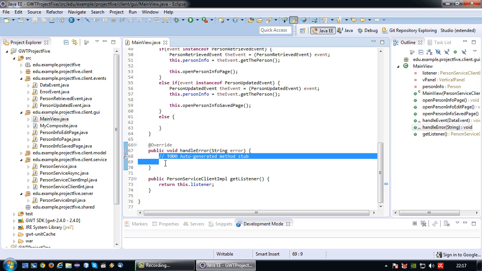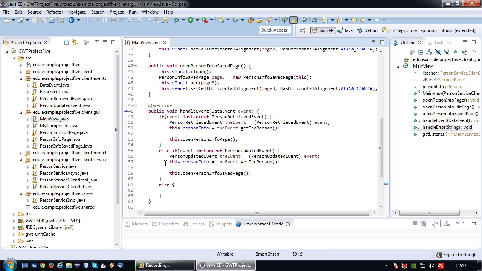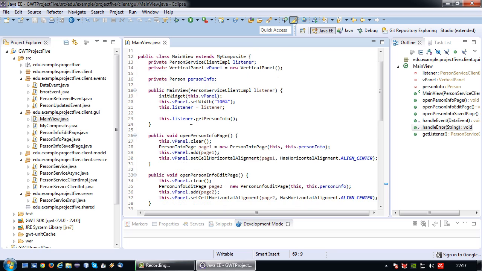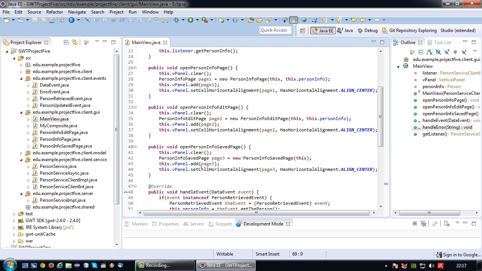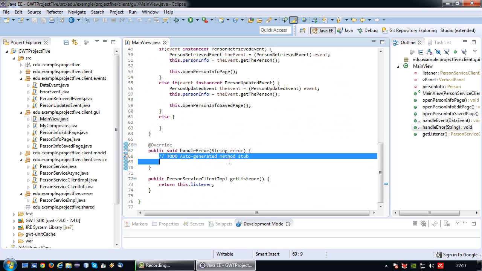You may remember that in my main view I have no GUI of my own. I always have some other widget being visible. So either the info page, the edit page, or the save page. It could be either one of those. Which one is open, I have no idea. At least if I hit this method, I have no idea which one is open. It could be either one of those three, because RPC calls are asynchronous and therefore can be returned whenever the server feels like it.